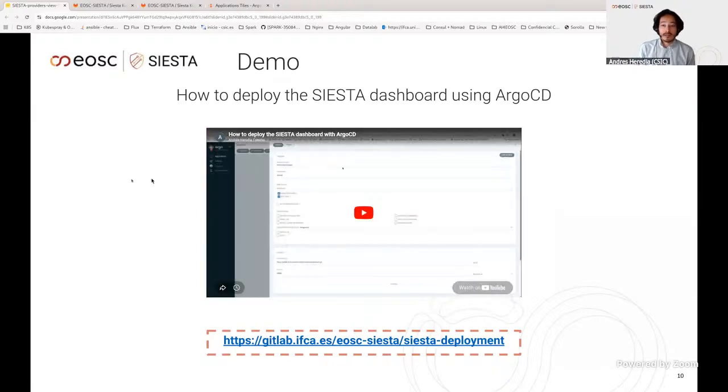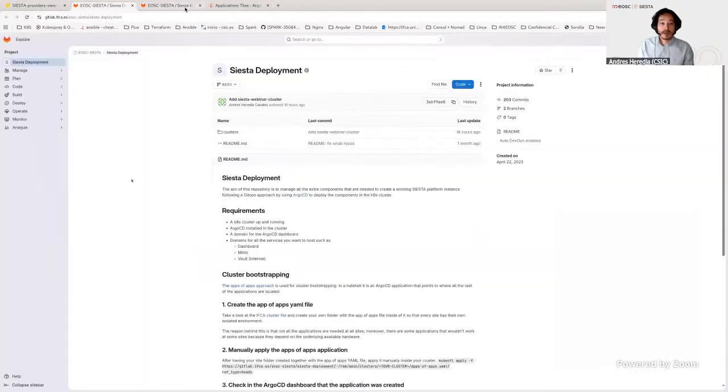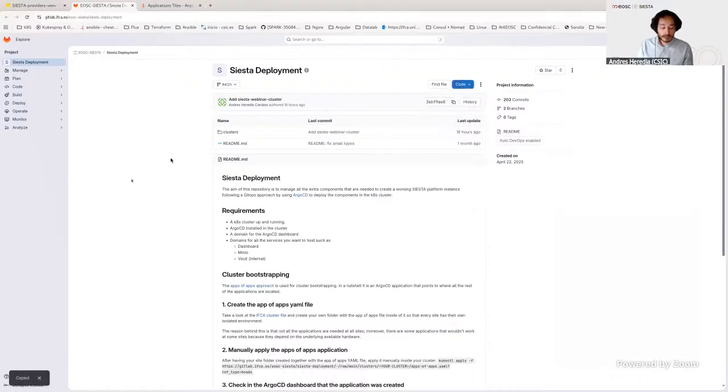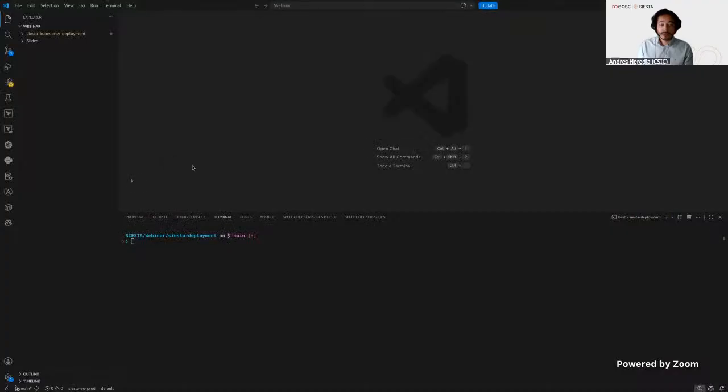Finally, there is this last demo. I think I'm running late, but I'm feeling brave. I'm going to try to do it live, if that's okay. We'll be using another repo in this case, the Siesta deployment repo. Let's go ahead and open that. Inside here, we have the different clusters. Let's clone this. Let's open a Visual Studio Code here.